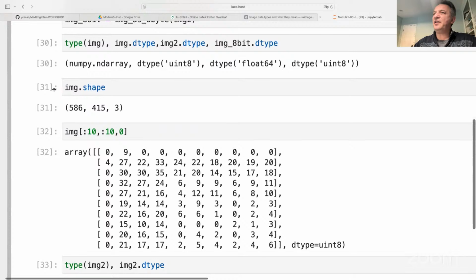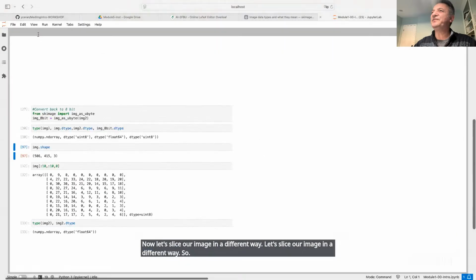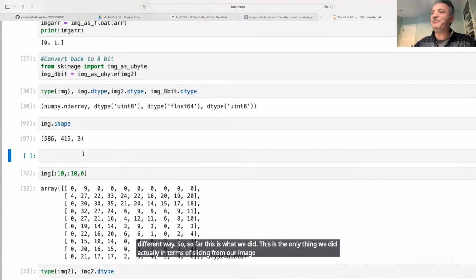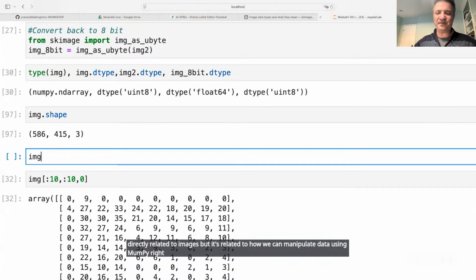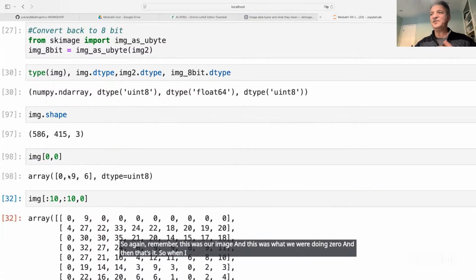Let's go back to our image one more time. So this is our image. Now let's slice our image in a different way. So far, this is the only thing we did in terms of slicing our image. This part is not directly related to images, but it's related to how we can manipulate data using NumPy. Again, remember this was our image, and this was what we were doing, 0, 0, and that's it. When I run this, it gives me the values from each matrix corresponding to this specific location.